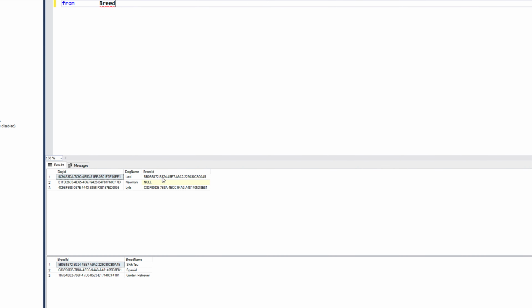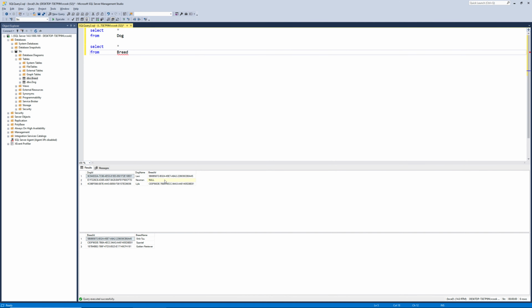So Lexi could either be a Shih Tzu or she could be nothing. She could just not have a breed associated, but she couldn't be 50% Shih Tzu, 50% something else. This is a very specific one-to-many relationship, but this is wrong. So let's go in and now do a many-to-many relationship that more properly models the data and then work with that.